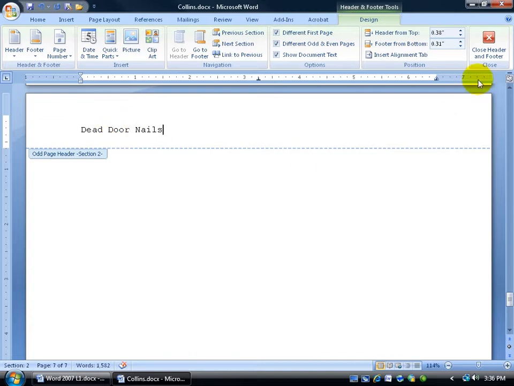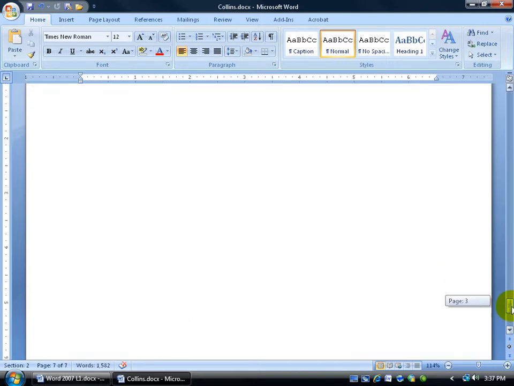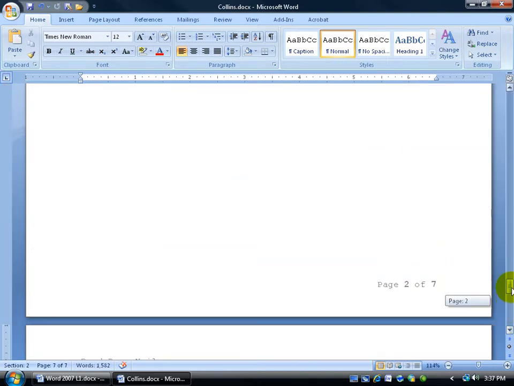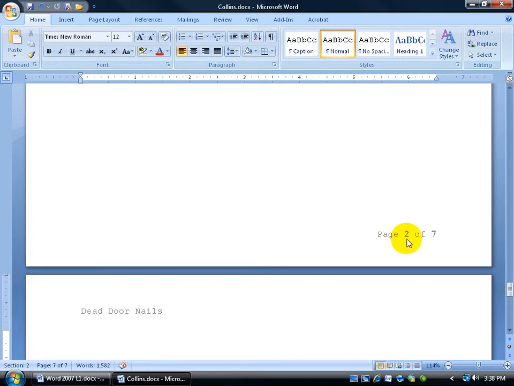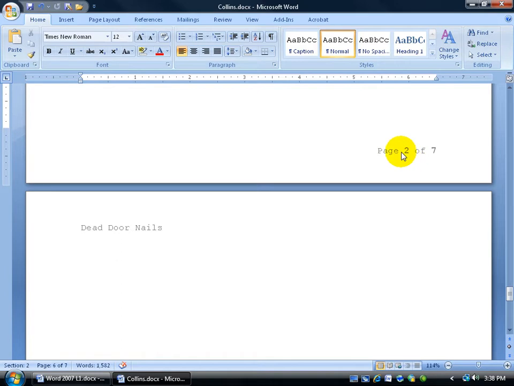So let's take a look. Let me prove it. Let me close out of here. Okay, I'm in section 2. You can see it down at the bottom, and there's now 7 pages. So we've got 5, 6, and 7 that are in section 2. So there's 7 dead doornails. The header and footer is saying this is page 2 of 7, which I don't like because this is talking about the second page in the second section. I'd rather have it actually, as you click up here within this page, say page 6 of 7.